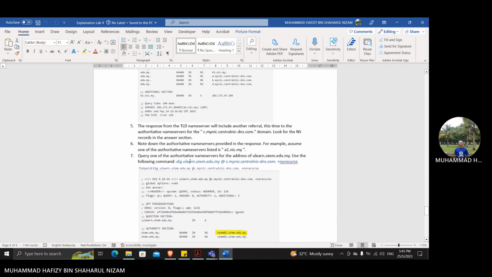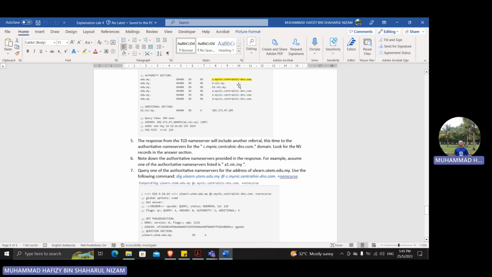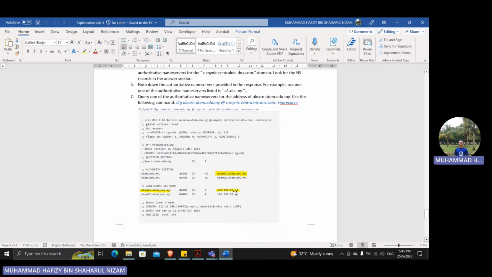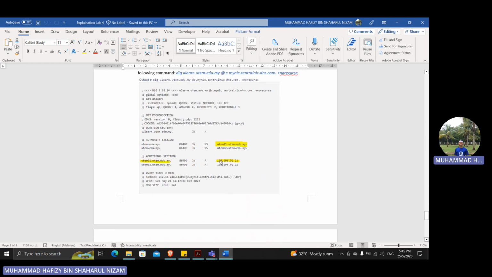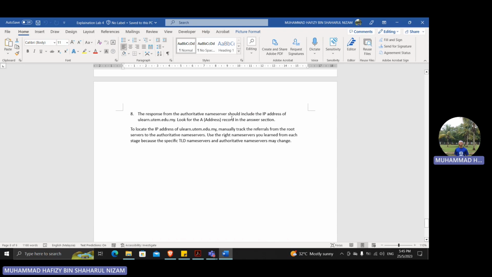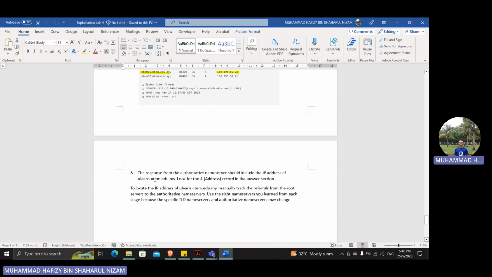We also put the same command, but we change this to utem.edu.my, and first we choose c.mynic.centralnicdns.com. So we can get the utem.edu.my and the output of the IP address for utem ulearn. So as a result, the response from the authoritative name server should include the IP address of ulearn.utem.edu.my. Look for the A record in the answer section. So to locate the IP address of ulearn.utem.edu.my, manually track the referral from the root servers to the authoritative name servers. We use the right name servers we have learned from each stage because the specific TLD name server and authoritative name server may change.